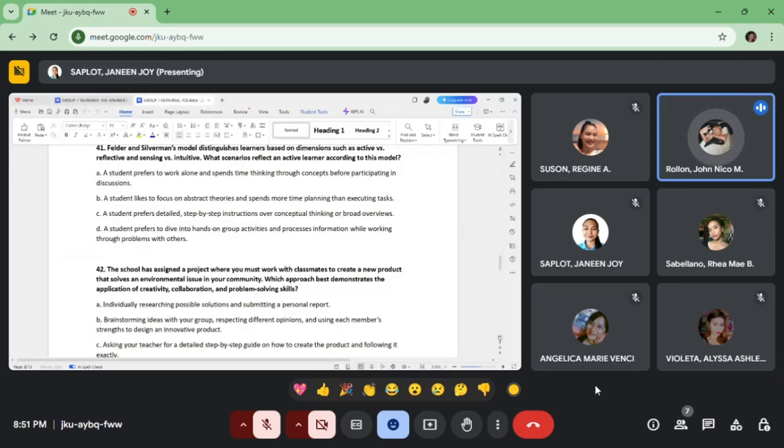For letter A, students prefer to work alone and spend time thinking through concepts before participating in discussion. So this describes a reflective learner who prefers to process information internally. And letter B, focusing on abstract theories and planning, aligns with an intuitive learner who prefers big picture thinking and conceptual understanding over detailed step-by-step process. And lastly, letter C, detailed step-by-step instruction over conceptual thinking or broad overview, is characteristic of a sensing learner who prefers concrete facts and detailed information. So for number 41, the correct answer is letter D.